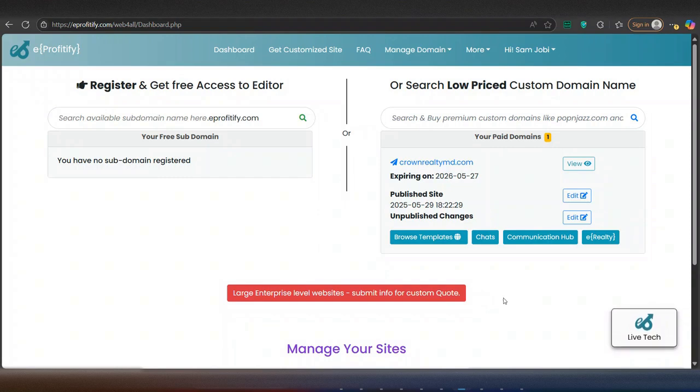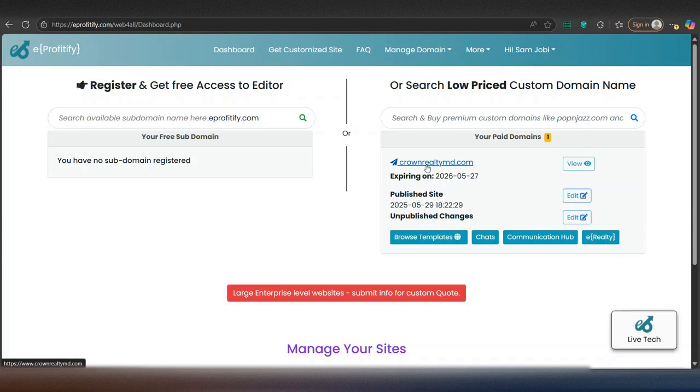Realtors, today we're going to cover what your Realtor website is going to look like, or at least in the early starting days. This is using one of our current platform customers' website, Crown Realty, MariamaMD.com, which is for Maryland.